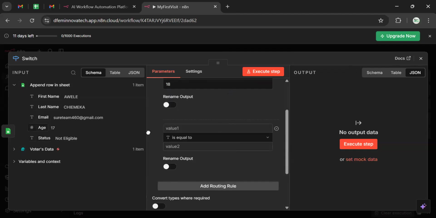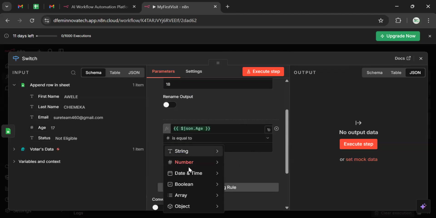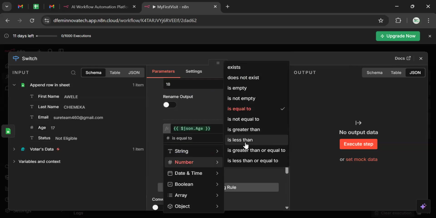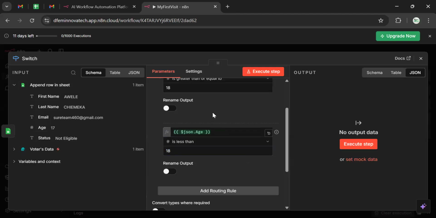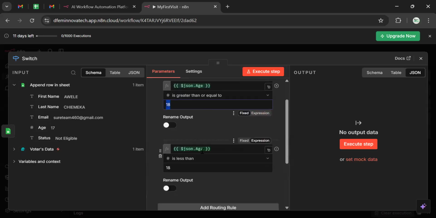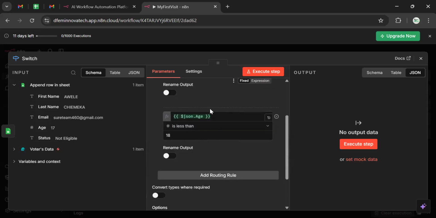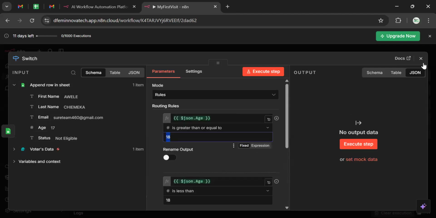And the value is if this age is less than 18. So our first routing rule here is when the age is greater than or equal to 18. So it will go this route if this condition is true. And if the condition for this one evaluates, it will go this route. And that's all we need to do on this part.